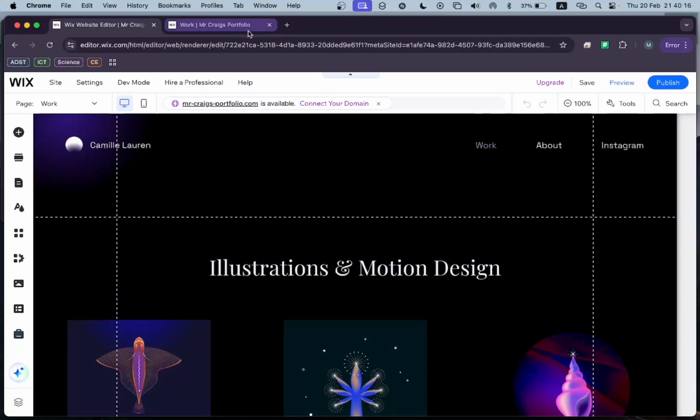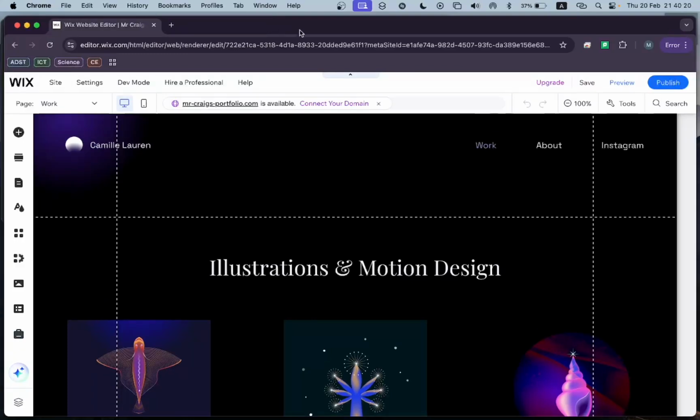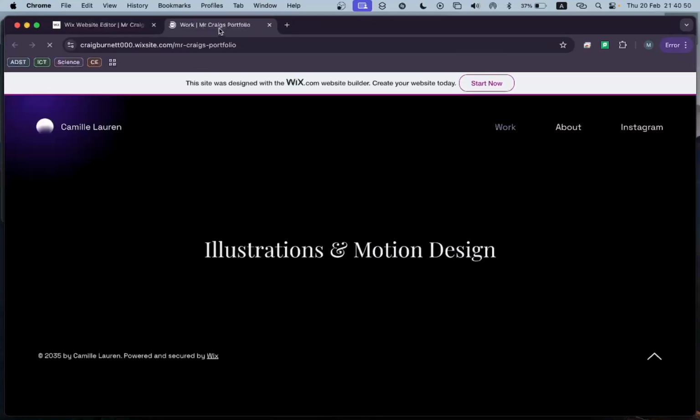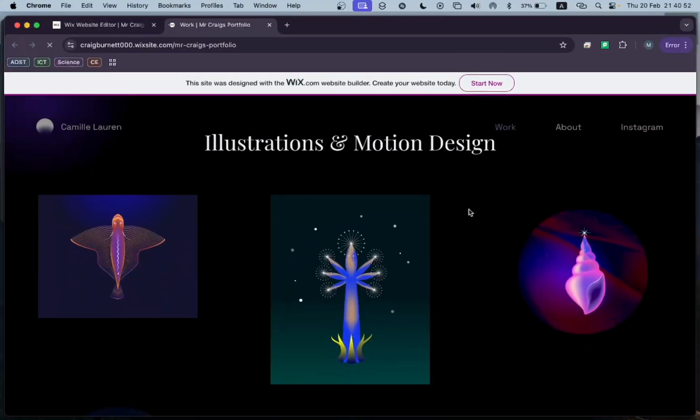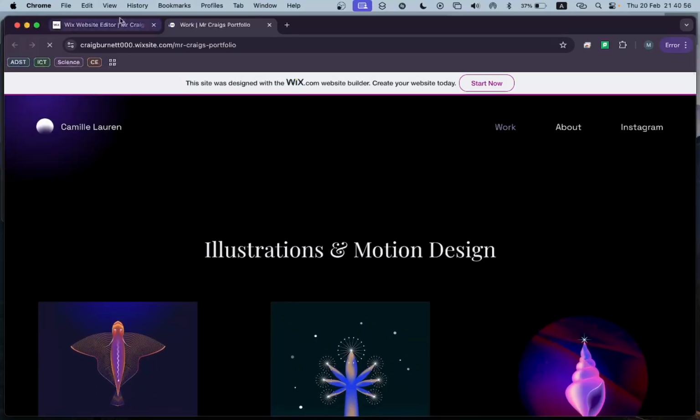If you ever close out of this live site, you can always see it with the publish view site. So after you click publish, you want to make sure that you go to view site, and that will load your site as it is currently live, published to the world.